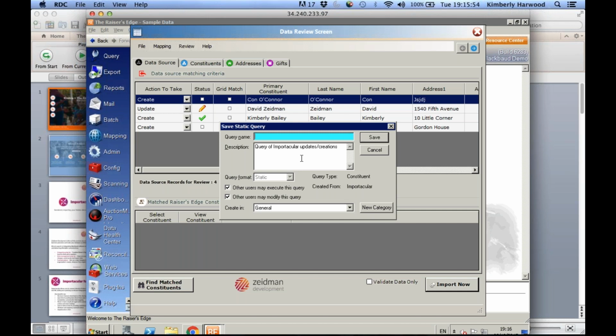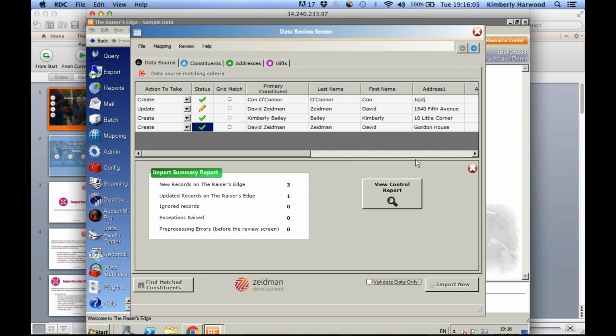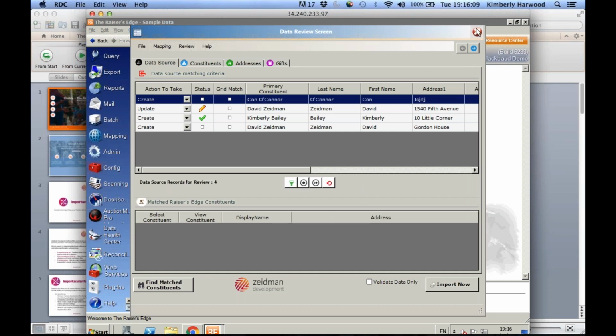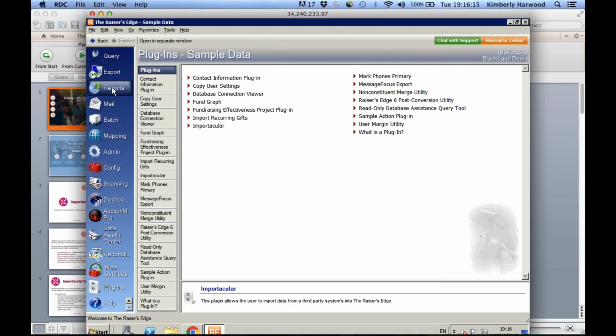And we can save my static query. So it'll run through the same process. And again, we've got our summary here. So let's go and take a look at some of these records.